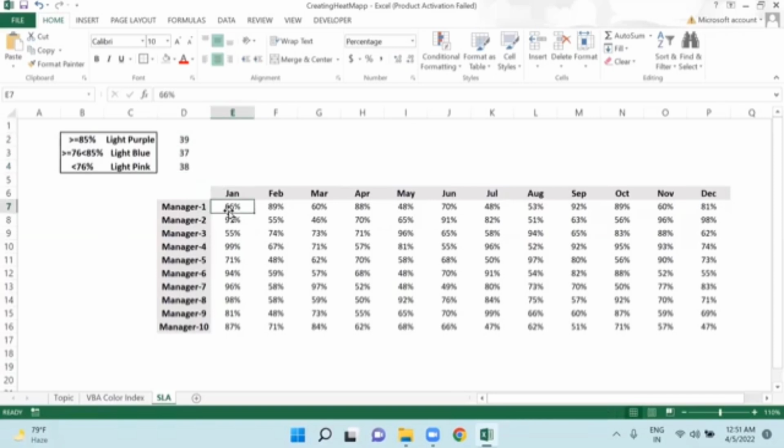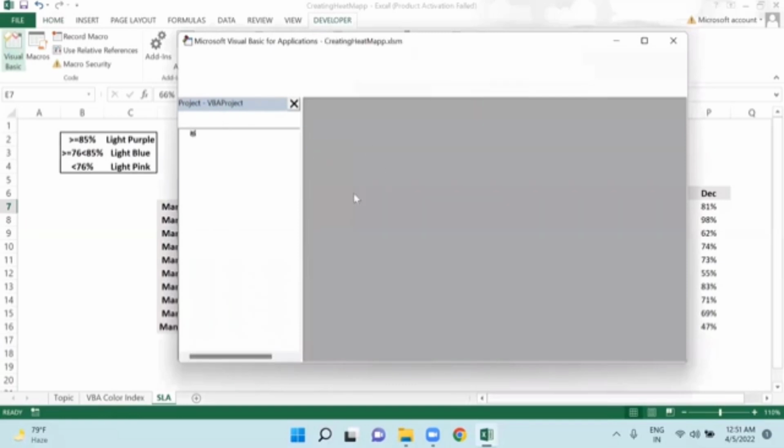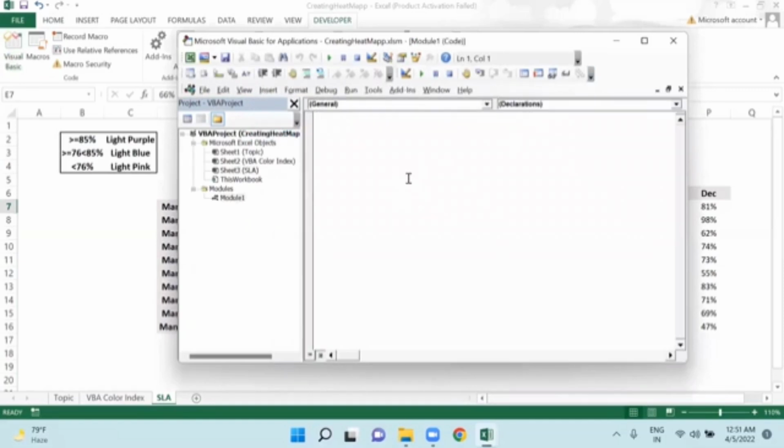We have written down these color indexes here. Now I will start writing the code in order to get the conditional formatting applied using VBA. So first of all, I will go to developer tab and I will go to Visual Basic. And in Visual Basic, I will insert one module and I will be writing the code here. So I am saying Sub create heat map.